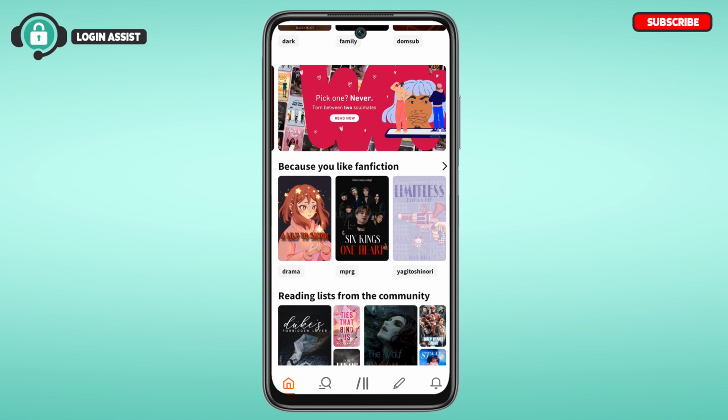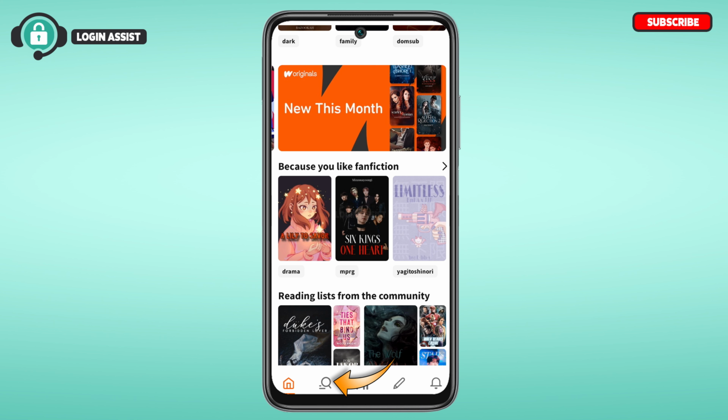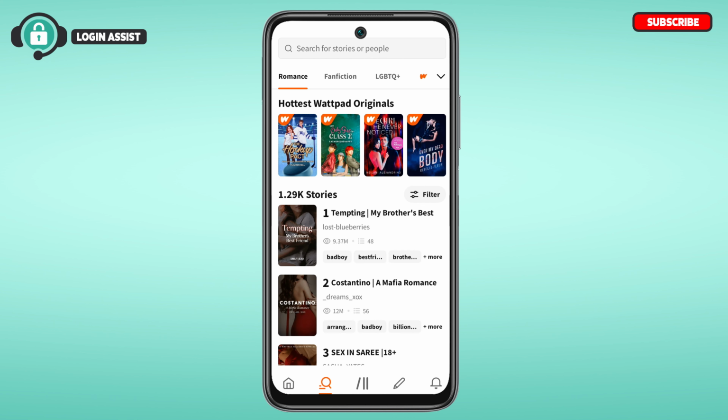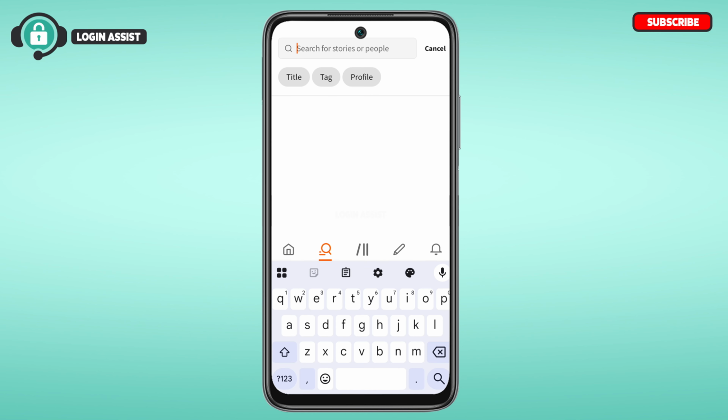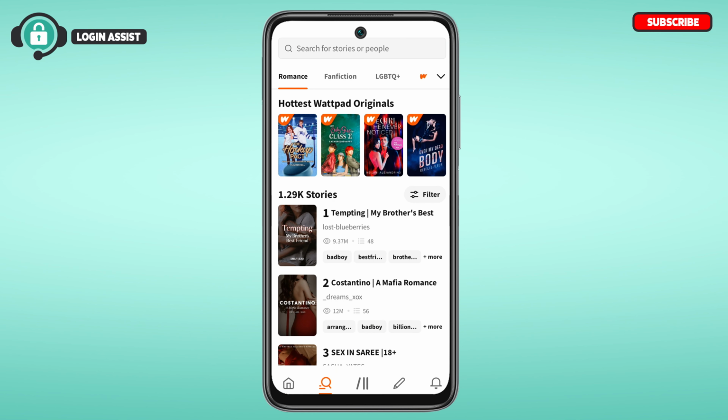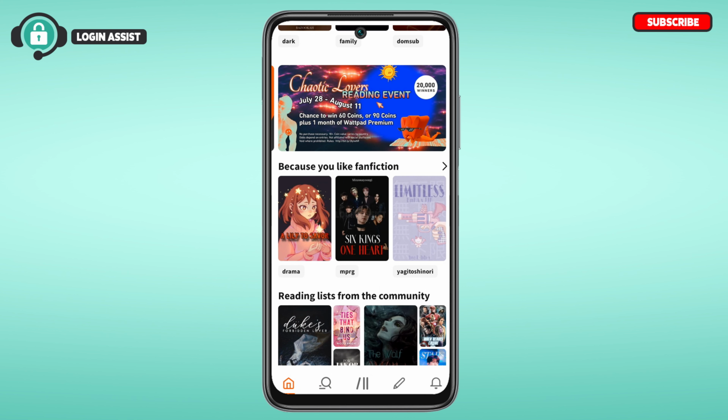In this interface, if you do not find the story, you can also search for it in the Discover interface. For that, tap on the search icon that you can see at the bottom of your screen. Now you can see over here, you'll be able to search for stories or people. Or if you find the story in the home interface only, simply tap on the story that you want to download.